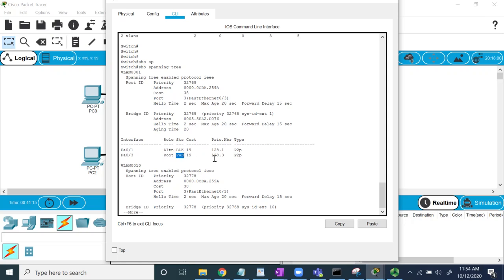And it is forwarding. So next we look at the addresses. Look up here, we see address. Now this is for the root ID, so this is the root bridge. This is the MAC address of the root bridge, 0000.0CDA. Bridge ID, this is the MAC address of switch 0, 0005.5EA2.